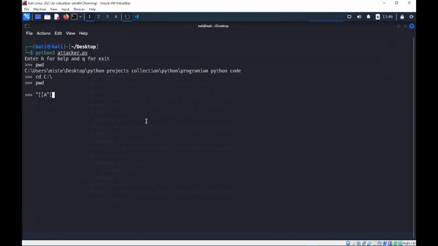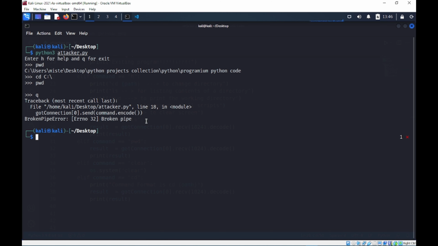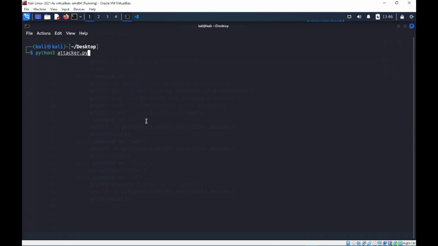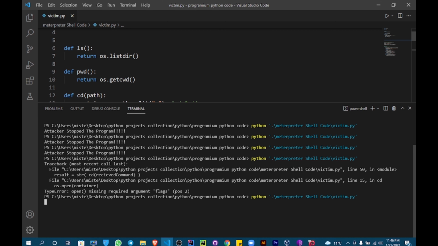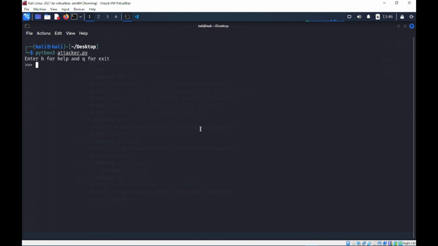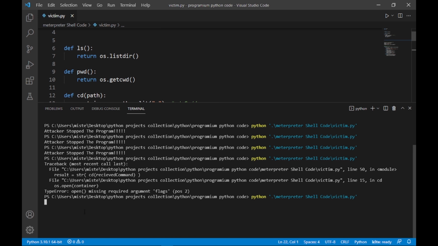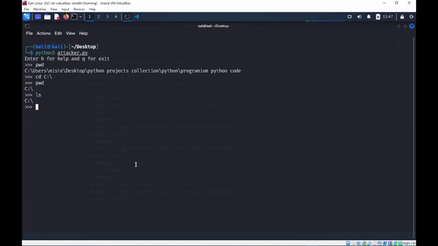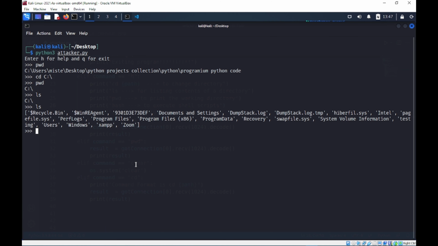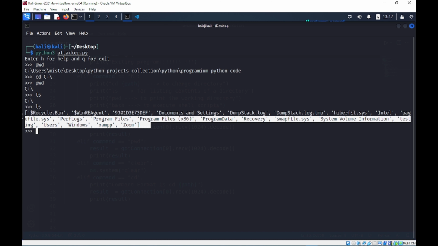I'm using q here to stop it. Clear it, run it again, and let's use pwd. Let's cd to c, and let's pwd, and now we have successfully changed our directory. Perfect. You can see that this script is working fine. And let's use ls, and let's use ls again, and we got all the things here, all the files here.